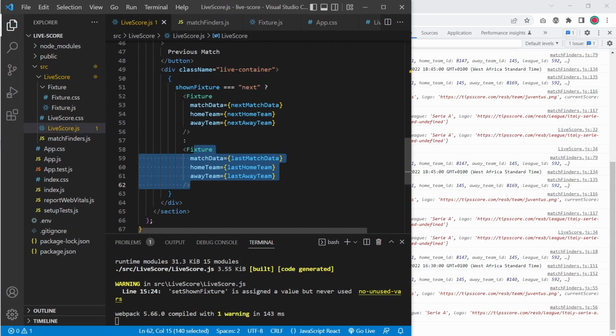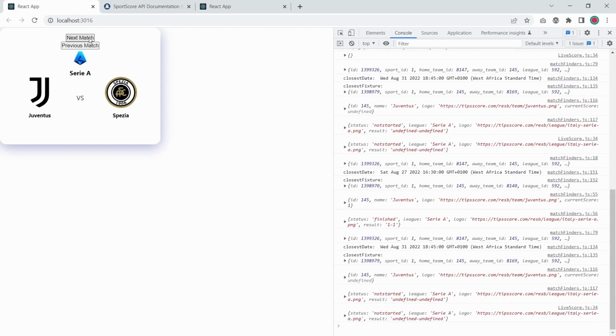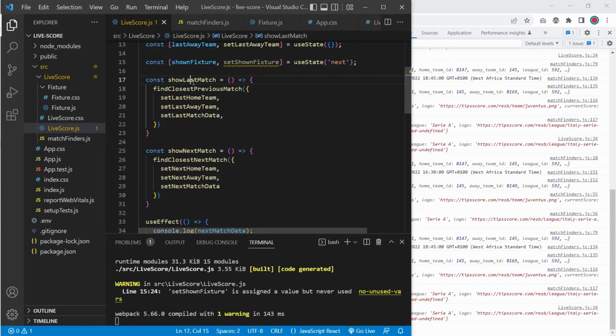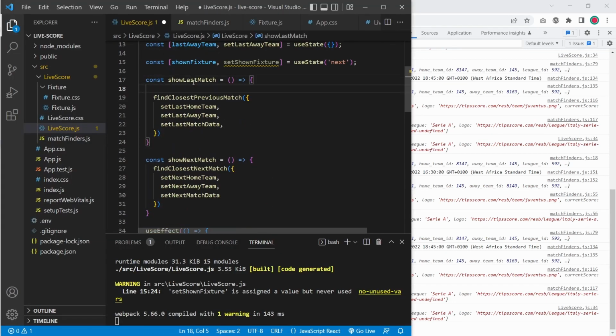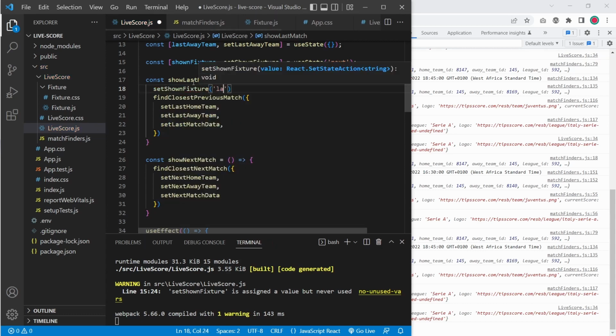Okay, so now we're going to see how to switch the shown fixture value using both buttons. So when I click next match, it's gonna show the next match data and hide the other one, and the opposite will happen when I click the last match. Right, so right here when I click last match, it's gonna reset the shown fixture to last.